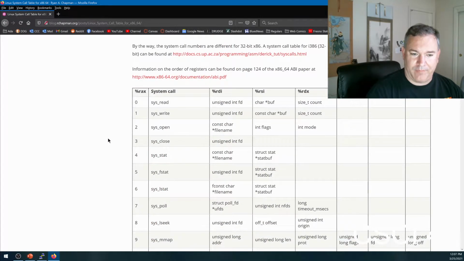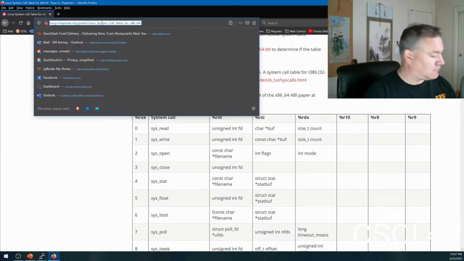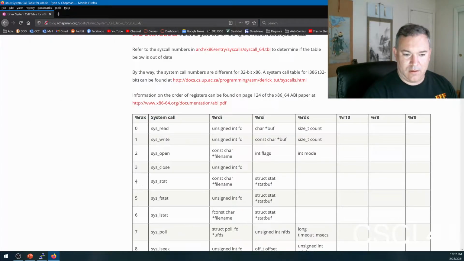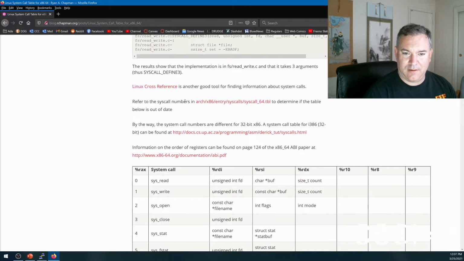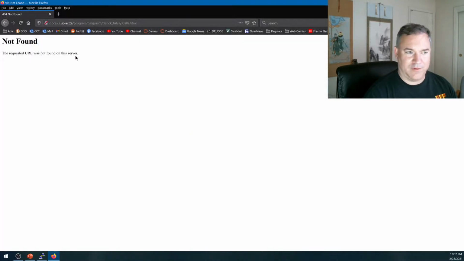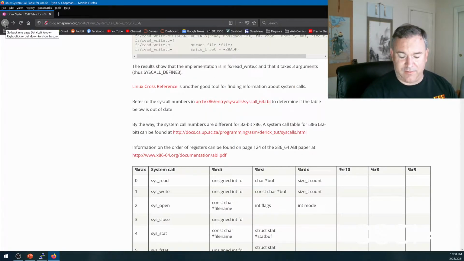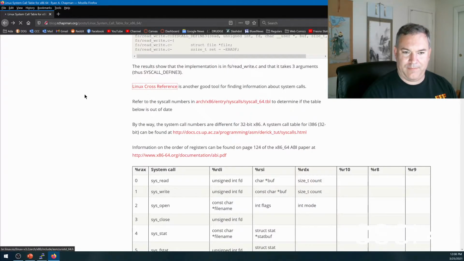This one. Here we go. Nope, these are all the wrong numbers. Try this one. This one doesn't work either. One of the worst things about system calls is that there's not actually good documentation for them.